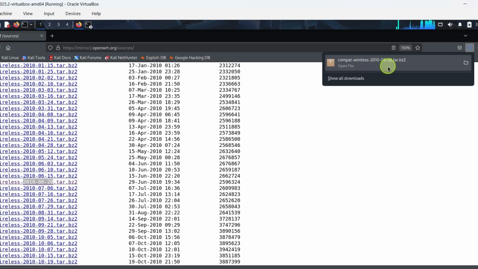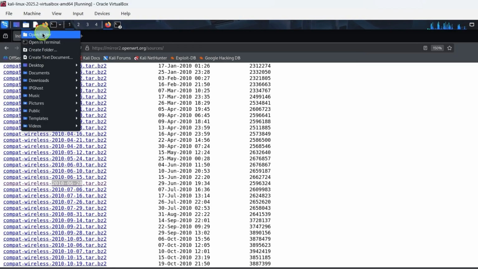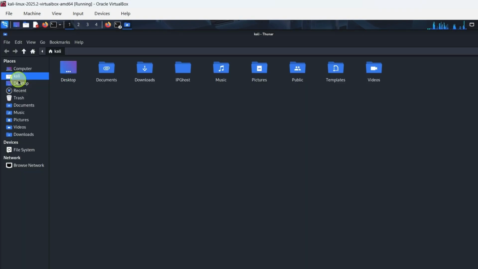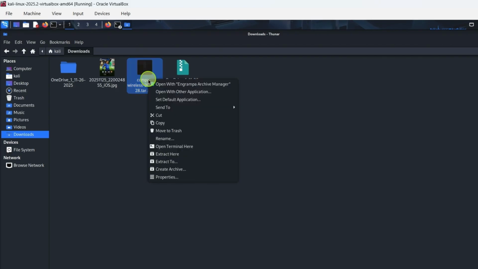The downloading is completed. Now that this file has been downloaded, let's get into the Downloads folder of our PC and extract it. Take your cursor to this place where you have Home Kali and click, then select Open Folder. As you land on the Kali Home, click on Downloads. Look at the file we just downloaded here. Click on it once, then right click and select the option to extract here.